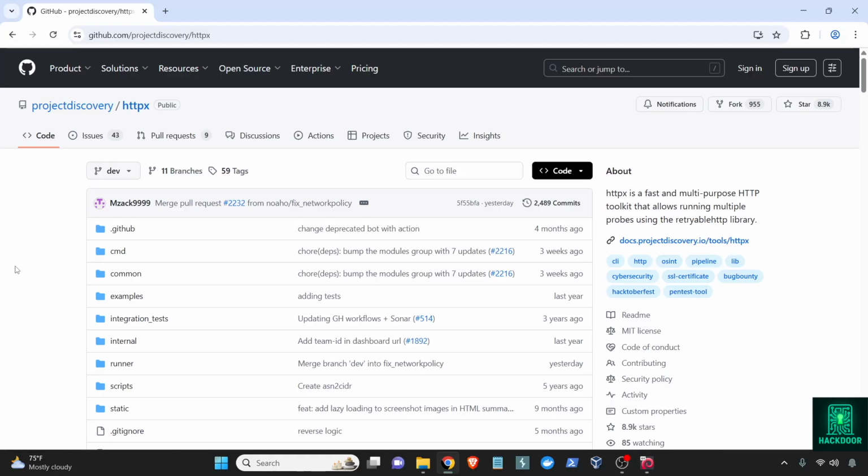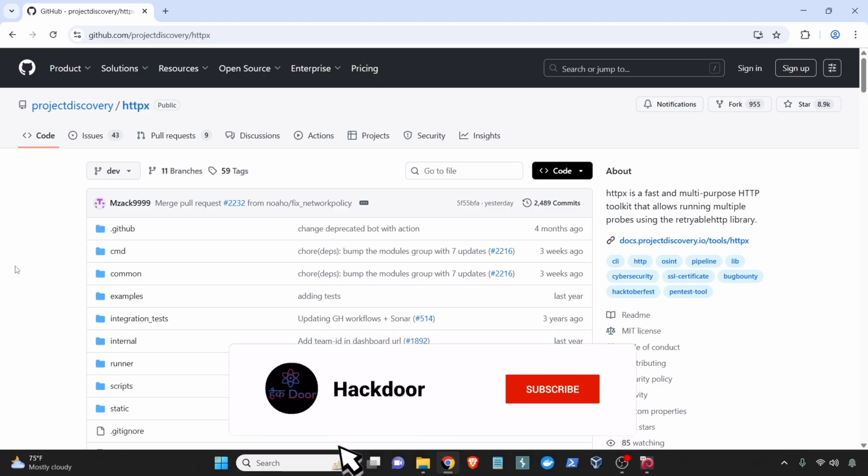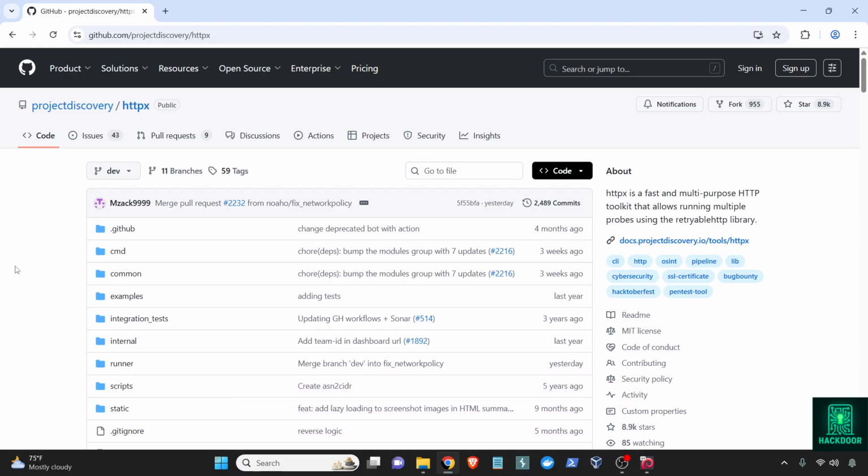So once you have gathered subdomains, the next thing that you need to do is to understand which of those domains are still active so that you can run further recon such as port scanning or directory enumeration or whatever kind of recon you want to do on those subdomains.